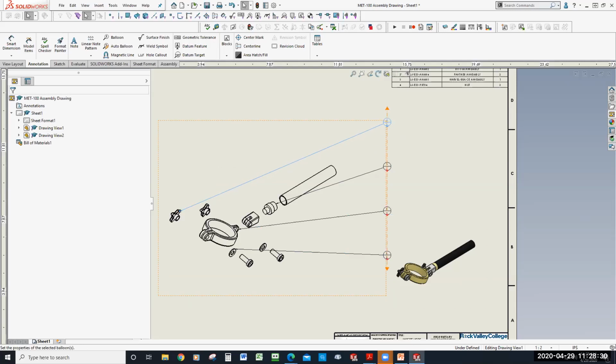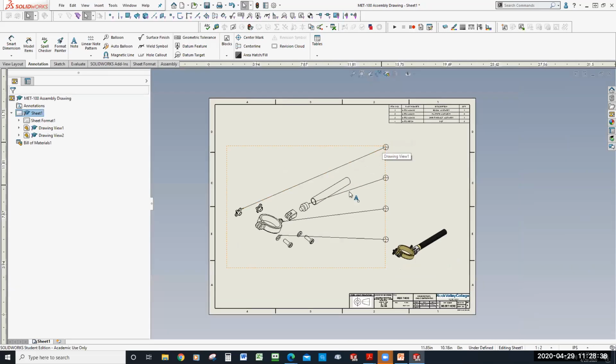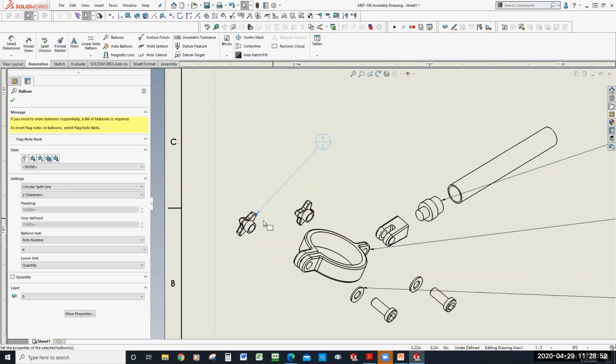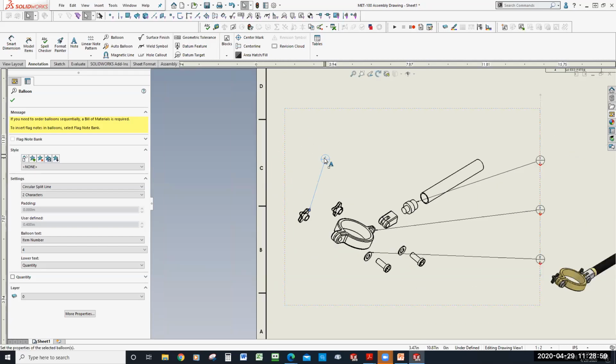Once I've placed it and I'm done and I hit the green check, now if I need to modify locations, I can do that. For example, this guy, I wouldn't leave him there. I'd probably put him like this. If I leave him attached to this nut, kind of presents a problem with where am I going to place this guy.